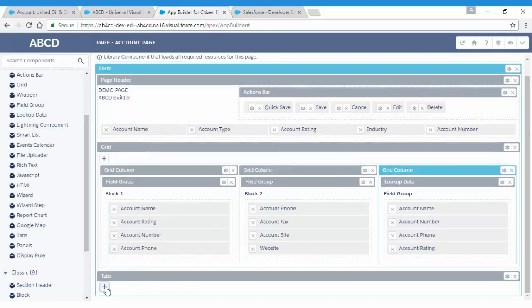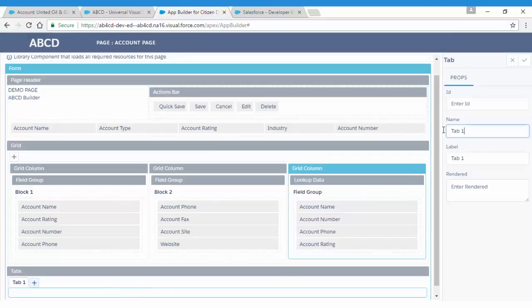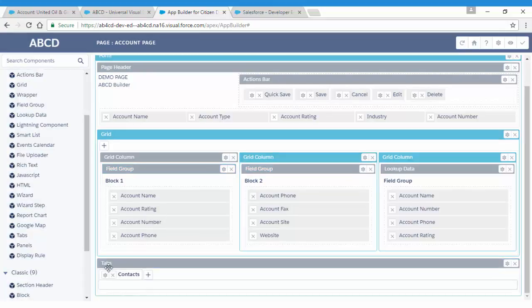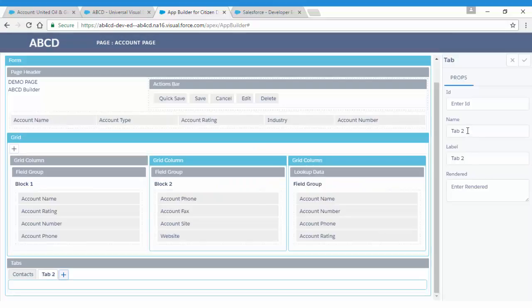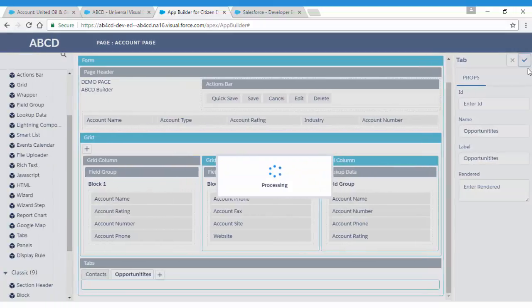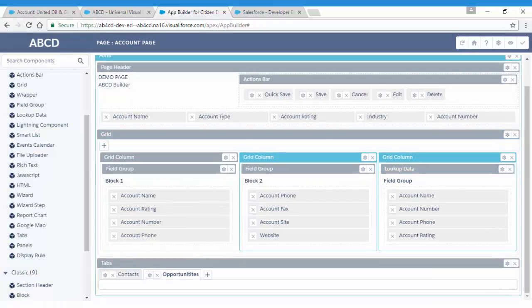I'm going to add a few tabs. Let's say one tab for all the related contacts on my account. I'm going to call it contacts. Of course, let me add another tab for opportunities. I'm going to call it opportunities, and I'm going to paste it into the label and be done with it. So at this time I have added two tabs. One is for contacts, one is for opportunities.